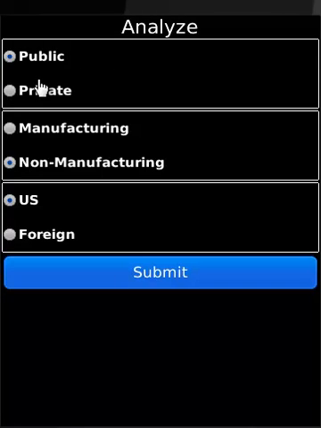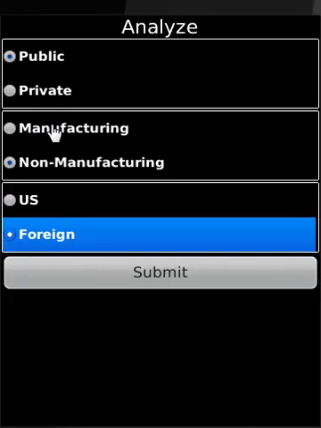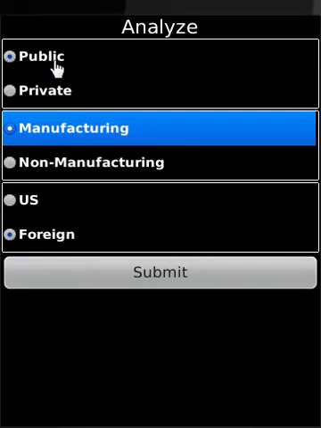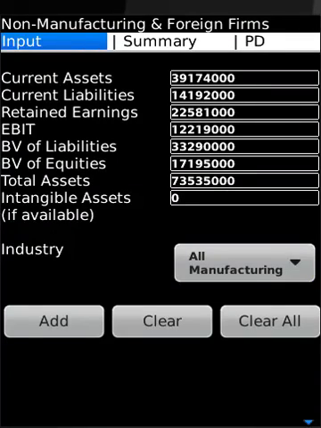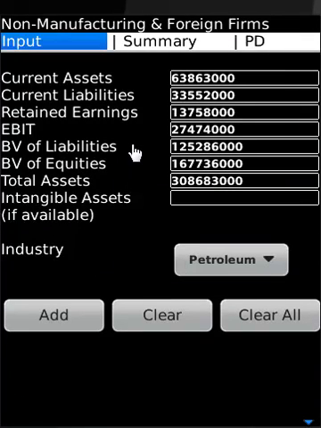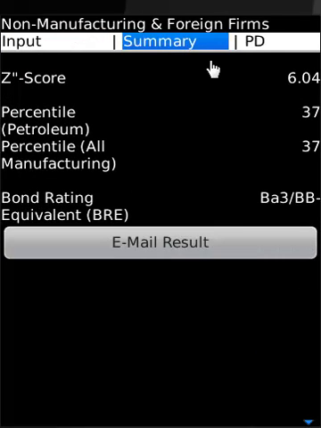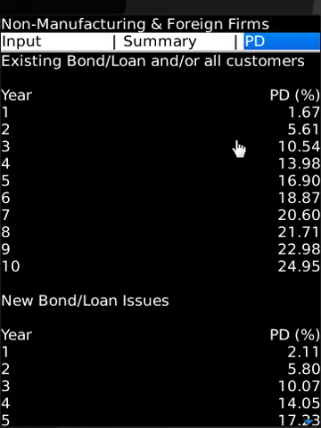Now let us take a look at a foreign public manufacturing company. So let's take a look at that. We just entered the data for the foreign public manufacturing company in the petroleum sector. Let's take a look at the summary. This is a D double prime, percentiles, bond rating equivalents, and this is the probability of default.